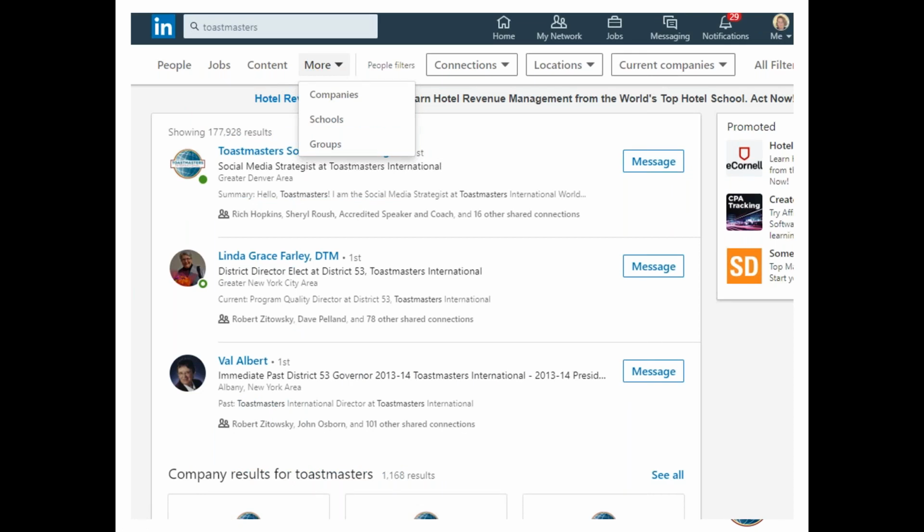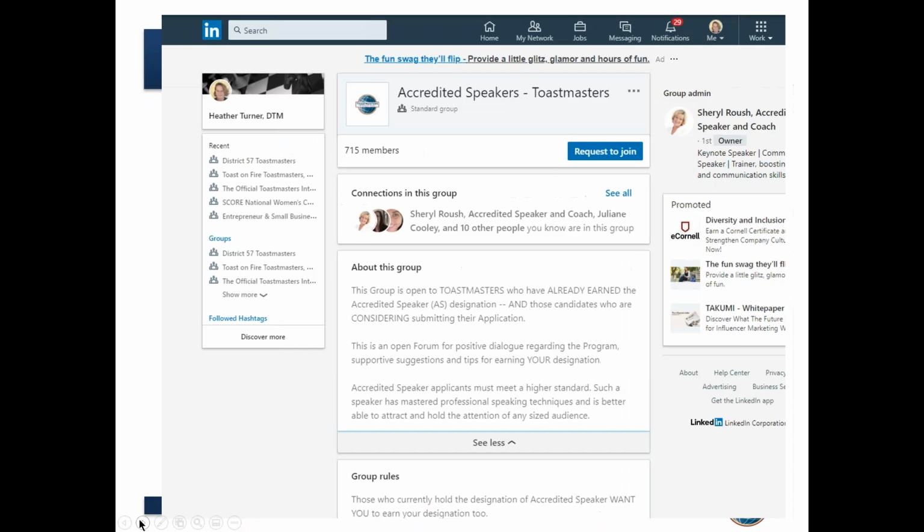Now, if you're looking for groups to join, you're not going to see them right off the bat. You're not going to see them in the top right section, but you might see them if you put Toastmasters in. You'll see people, jobs, content, and if you click down, you're going to see more. And this is where you'll find the groups. This is the Accredited Speakers Toastmasters group, for example. When you find any group that you're not already a member of, you're going to request to join. In this particular case, Cheryl Rausch, who is a friend of mine, is the admin of this group.